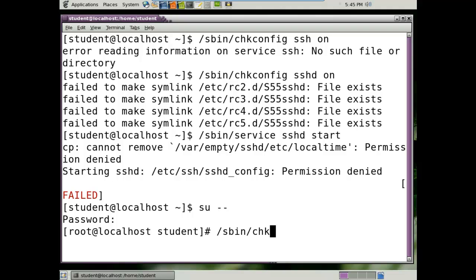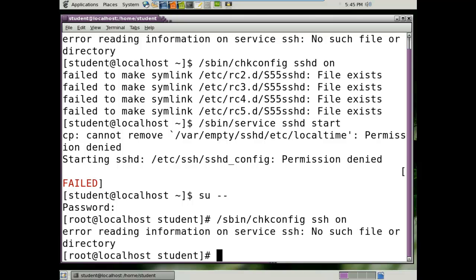All right, chkconfig. I'm going to leave that in there because other people are going to make this mistake. On. Already, sorry, I left off the D. You're right.